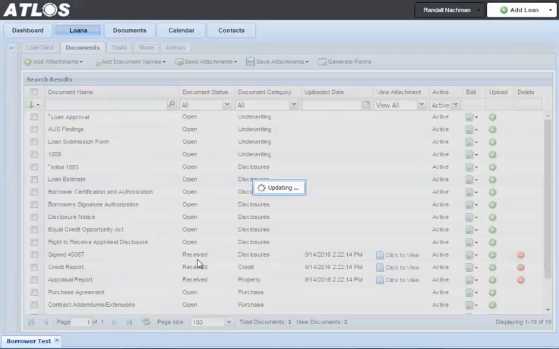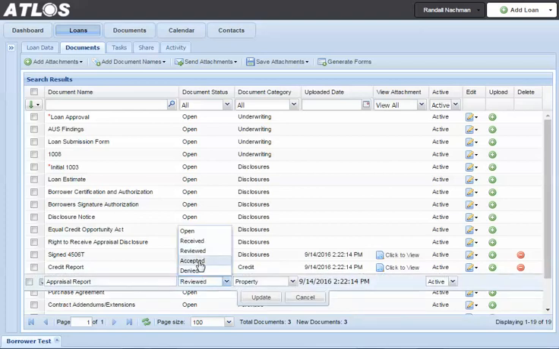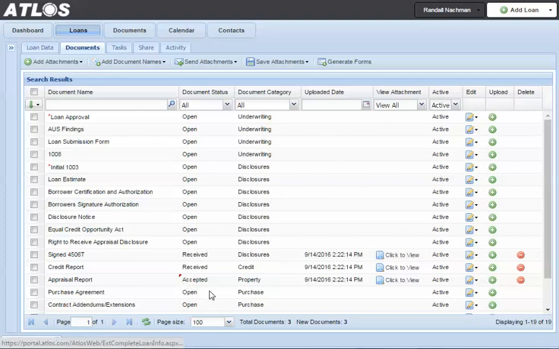So you'll see here that the status of the document will go from received to reviewed. You can see it right here. You can also update the status directly from here if you want to. So I could go in and say it's accepted, and the status will then be updated. So anybody that's going in here and viewing this documents list will know what documents are in here and what the status is of the document.